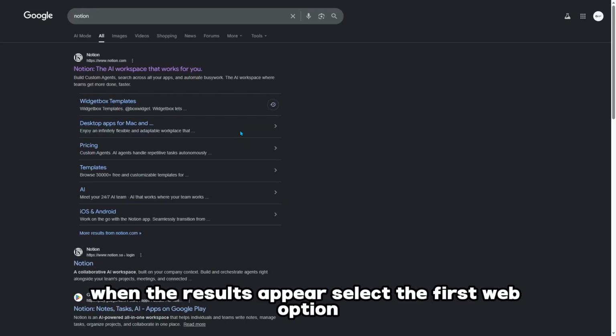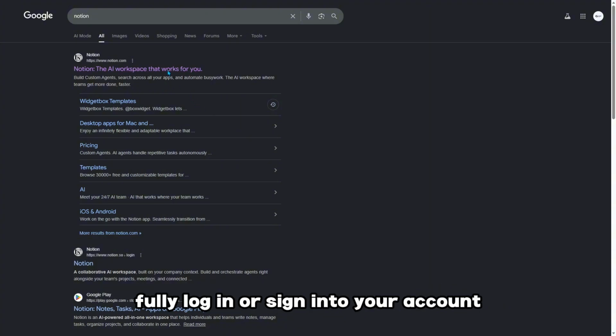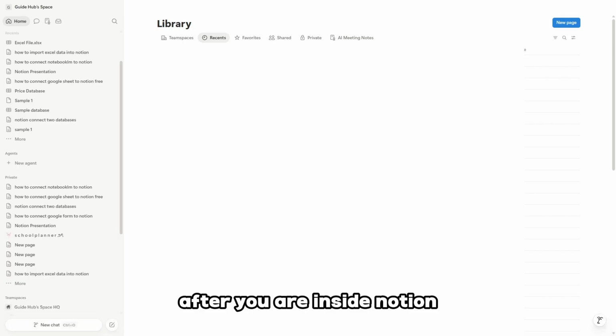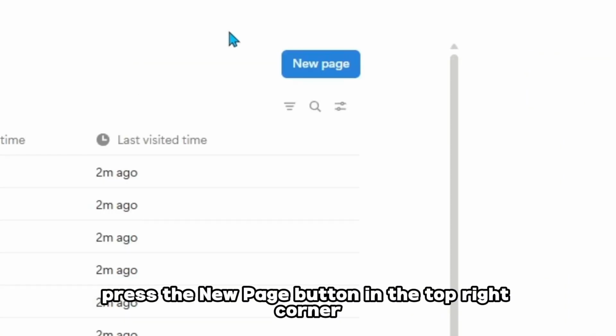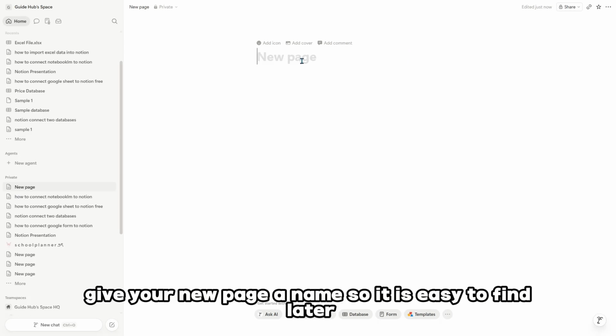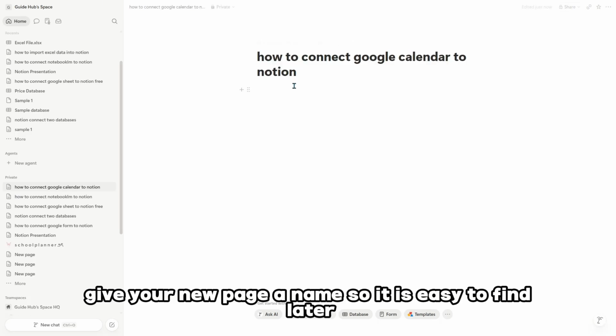When the results appear, select the first web option and wait for the page to load fully. Log in or sign into your account so you can access your workspace. After you are inside Notion, press the New Page button in the top right corner to create a fresh page. Give your new page a name so it is easy to find later.